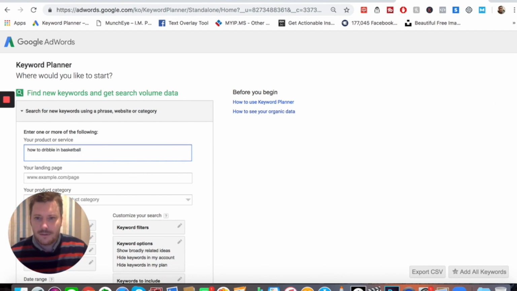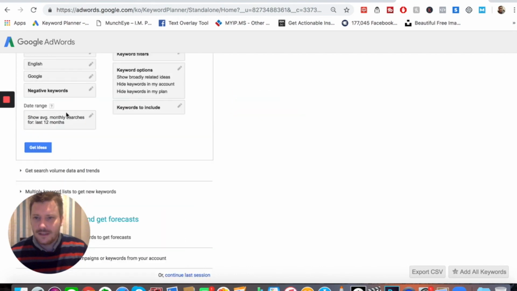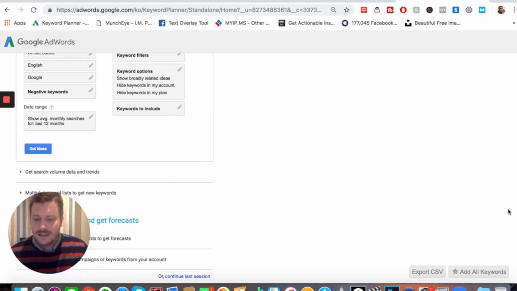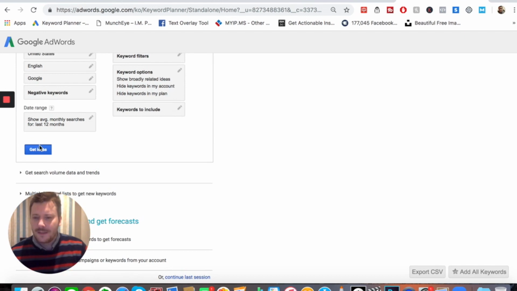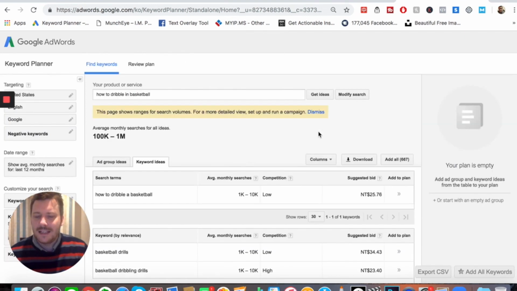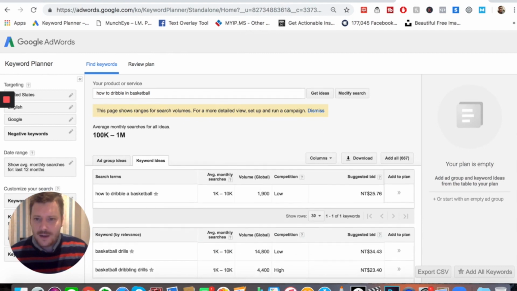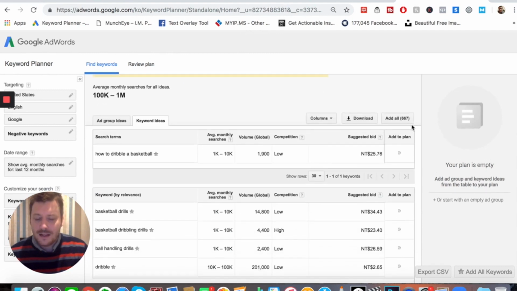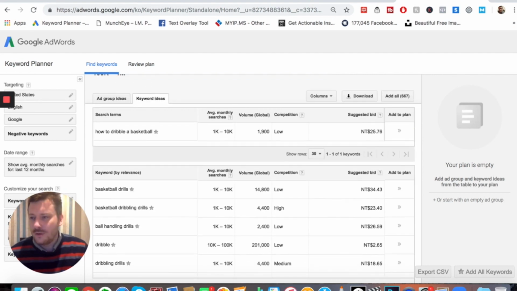Okay, I'm gonna scroll down and leave all that the way it is. Search in America, sure. Get ideas. Now, this is step 2, finding keywords. So as you can see, how to dribble for basketball has low competition, and it has a search of 1,900 searches. So this is actually an okay keyword.